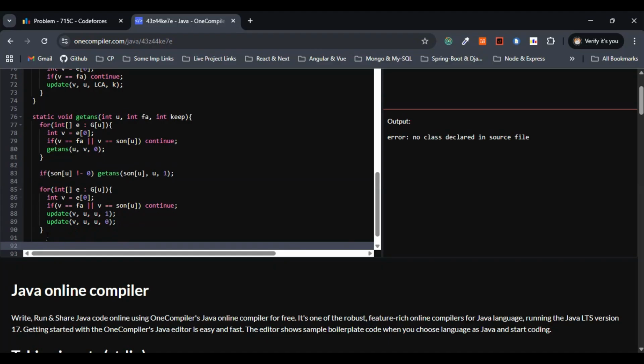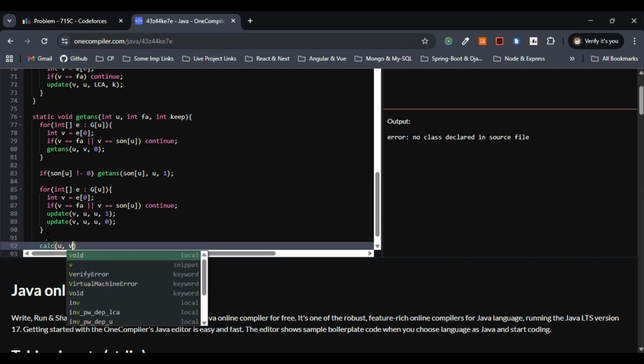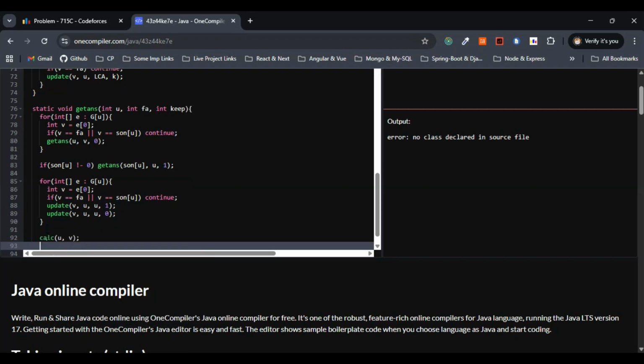Now we have to count the pairs when the LCA is u and one endpoint is u itself, meaning the single node side. We have already written the calc function for that. Let me pass u comma v. Again, let me go with the add node, so we have to add u to the maps.